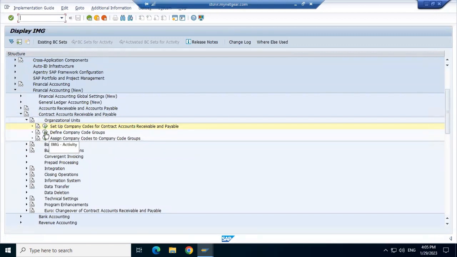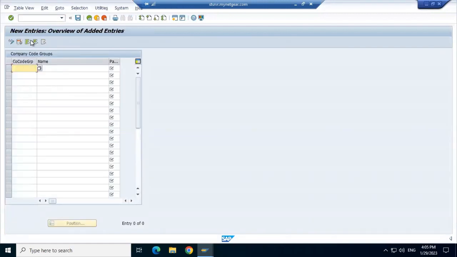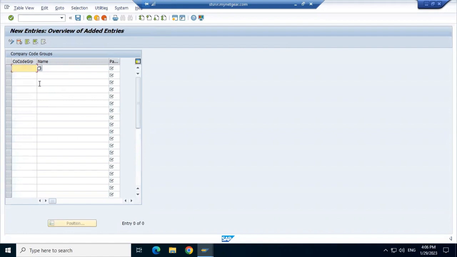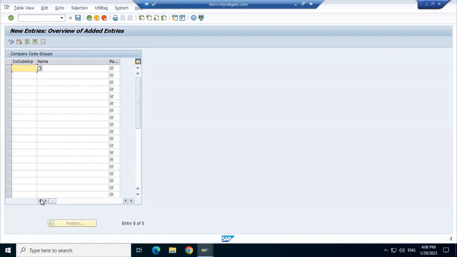Now, to create a group company code, define group company code is very simple. New entries. So yesterday I created a group company code, which is ABC1. We can allocate our new company ORT1 to ABC1. Is that okay? So I'm not creating a new group company code. It's very simple. You can go here, give a group company name, and apply the whole name of that. Let me create again.